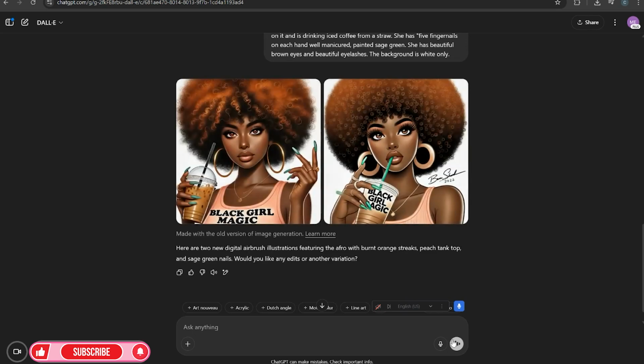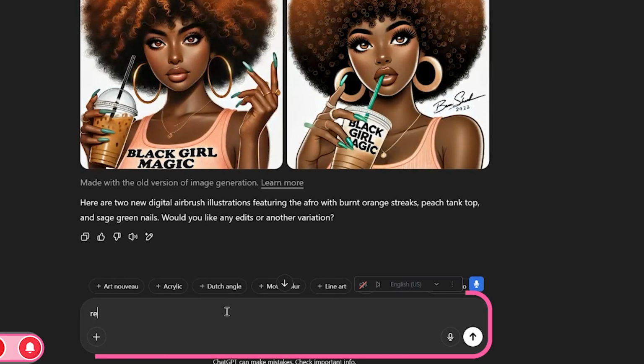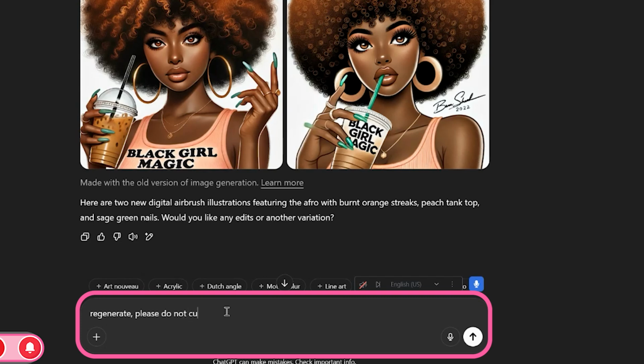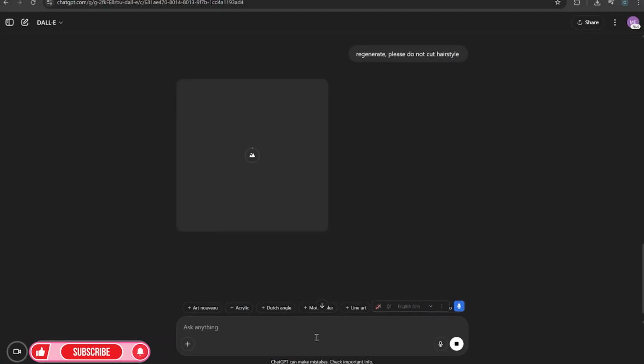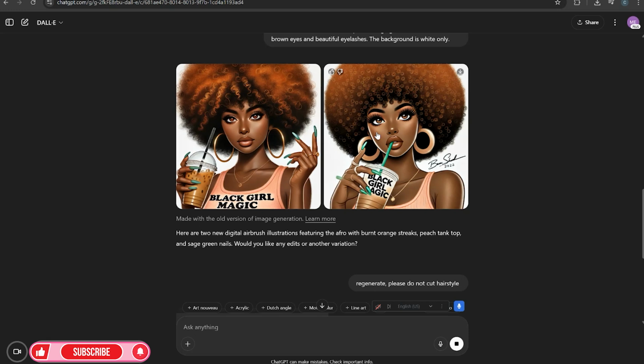So I like this image. I like both of these actually a lot. So let's just say regenerate. Please do not cut off hairstyle. So look, if it cuts off the hairstyle, just ask ChatGPT not to cut it off. So we'll regenerate. There is a way to fix it inside of Canva, and I'll show you how to do that.